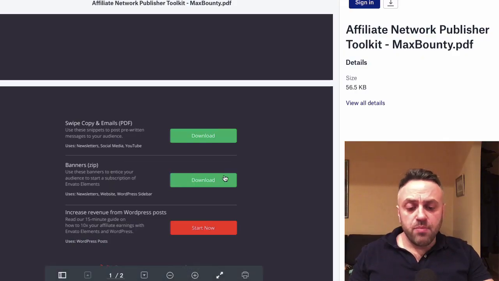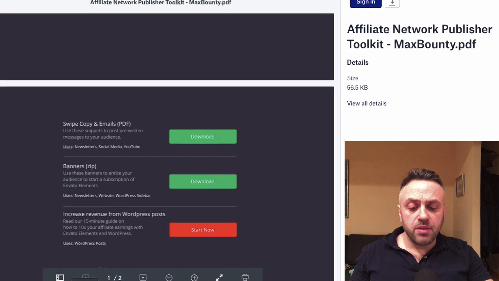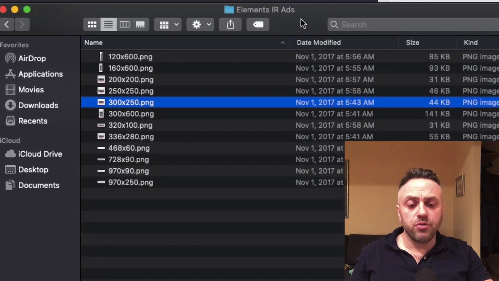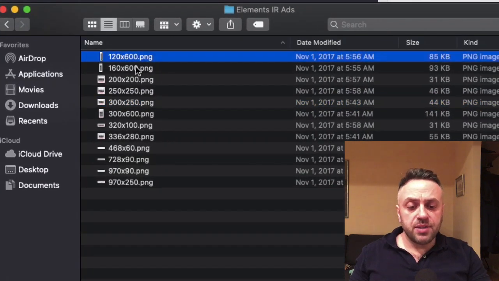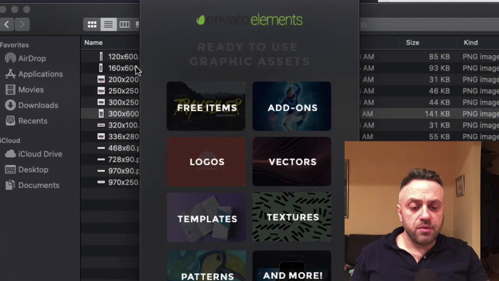Okay, so I basically went ahead and downloaded these banners. I have them open on my computer in a folder here. And what I realized here is that it's basically a bunch of very similar banners, and it's actually a good quality banner, because they tell you the things that the offer really is about, right? Free items, add-ons, logos, vectors, templates, textures, patterns, and more. So they tell you exactly what you're going to be getting when you click on and hopefully sign up for this offer.